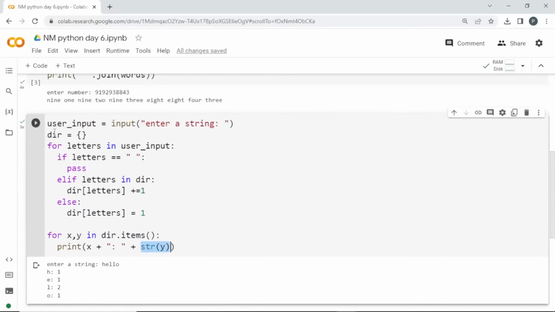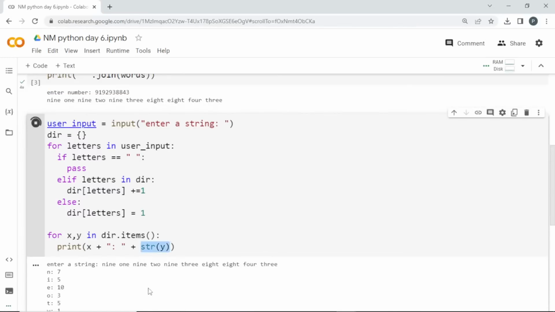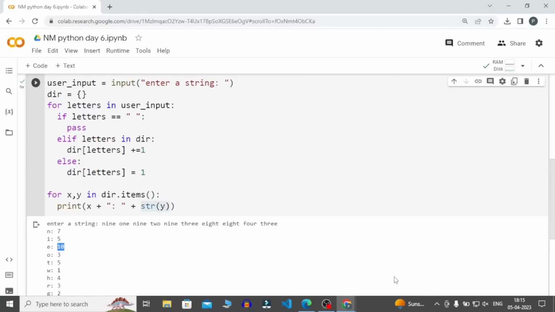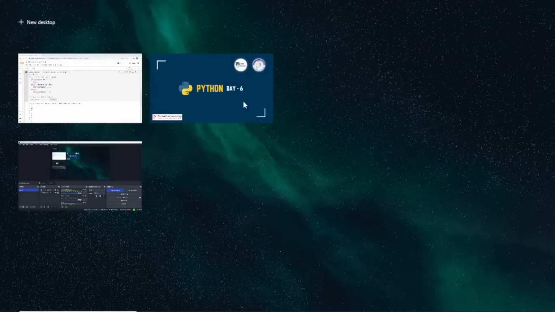Is it clear about this assignment? So if you want to convert this, see here, let me just copy this text also and paste it here. So in this entire thing, n is present 7 times, e is present 10 times, and so on. Is it clear? Can we start with functions?